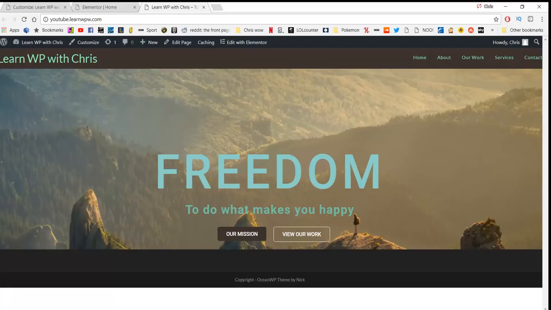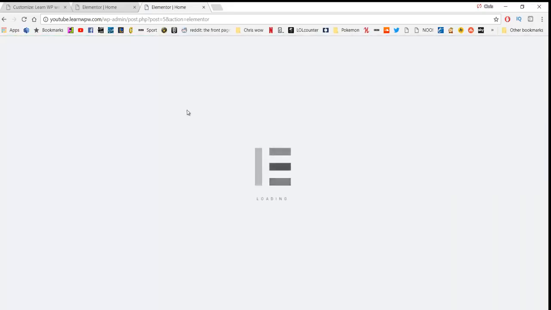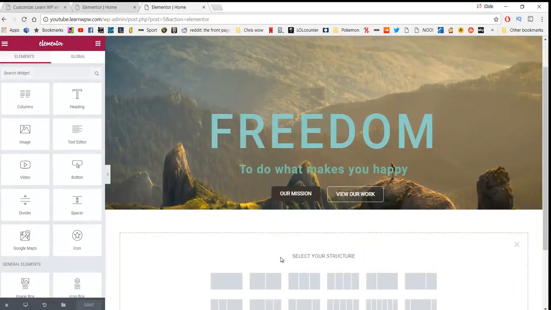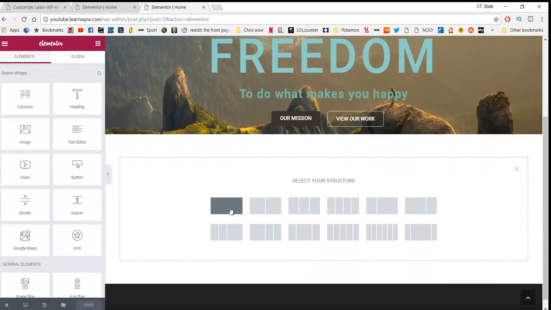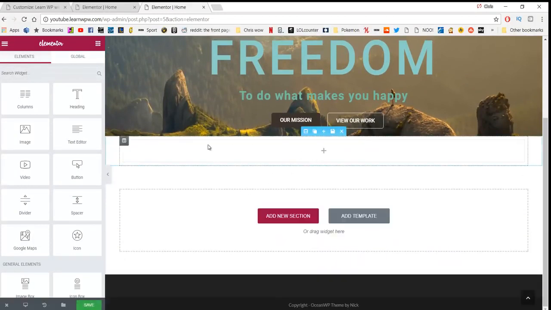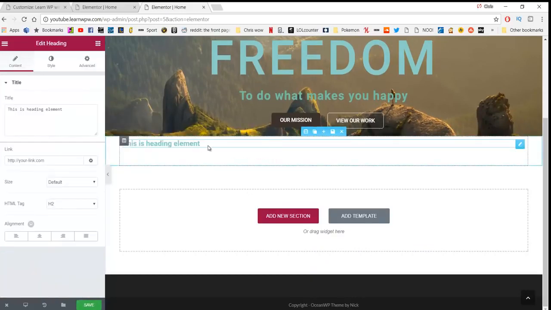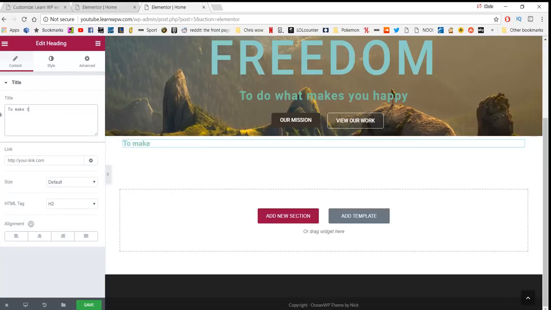So once we've done that, we're going to go back and finish off making that homepage. Just click on Edit with Elementor and get back to that Elementor page builder. So here we are. What we're going to do now is add in a new section, click on the one block structure, and there it is. We're going to throw in another heading, and for this title we're just going to type in, for me anyway, to make the world a better place.